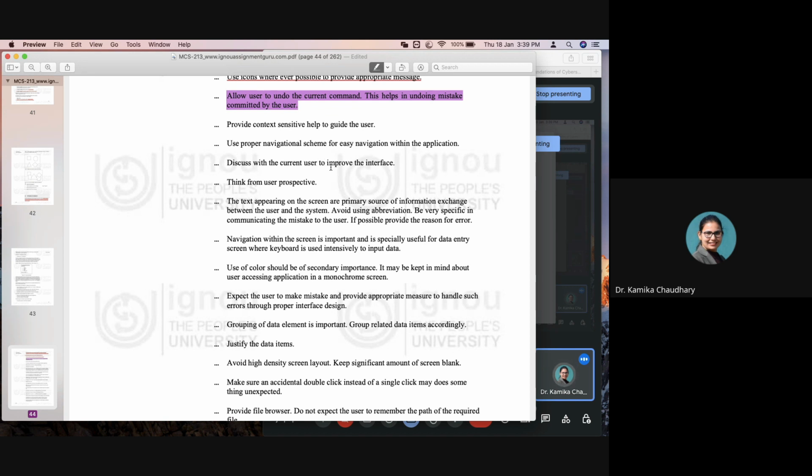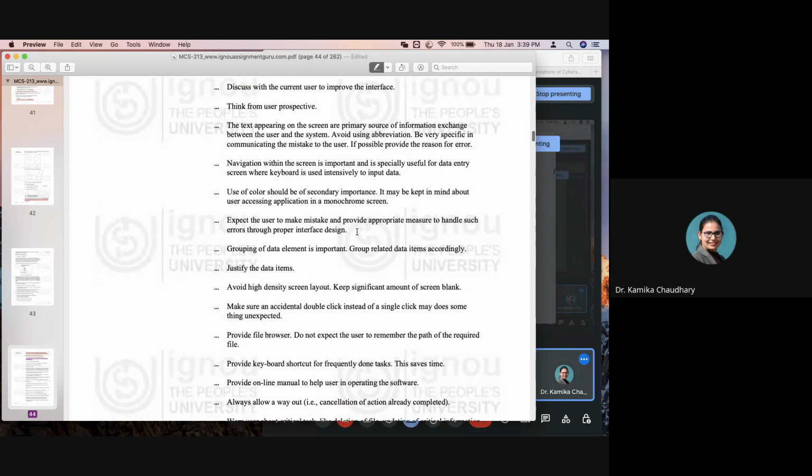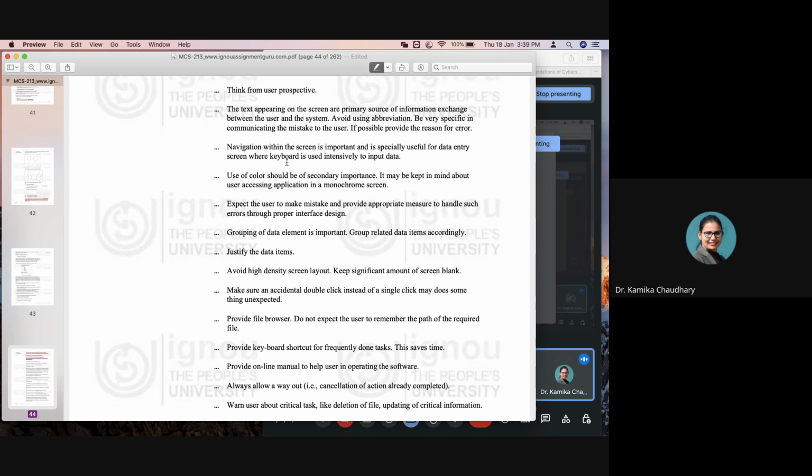Now discuss with the current user to improve the interface. Think from the perspective of the user. Then the text appearing on the screen is the primary source of information exchanged between the user and the system. Avoid making use of abbreviations. These are simple points. I think if I'm reading it, you are understanding it, or should I explain it more? It's easy, no? Wherever you feel there is a problem, just tell me.